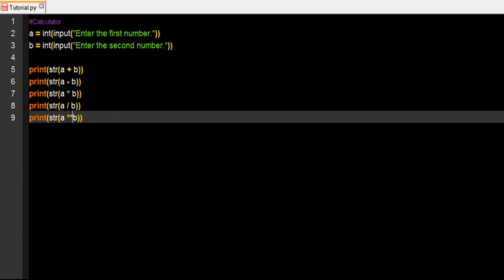Now, I already know what you're thinking. Why can't we just use this thing? This upper symbol, this up arrow. I don't know the terminology, but whatever. If you use that, Python will not recognize it. So you have to use two asterisks instead. So you get print string of A to the power of B.